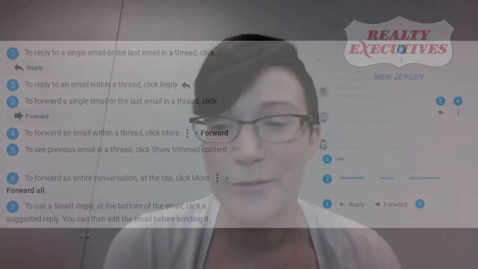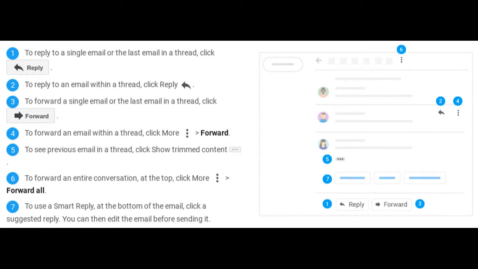And of course, the most important thing, other than creating the email, is replying to the email. So here we've got a screenshot in front of you, where we've got 7 different places that are important in replying to an email. Number 1, down at the bottom there, is the reply button. Number 2, it's towards the top there, is that little arrow that's curving to the left. So that is to reply to an email within a thread. And number 3, of course, is the forward button there, which forwards the entire email.